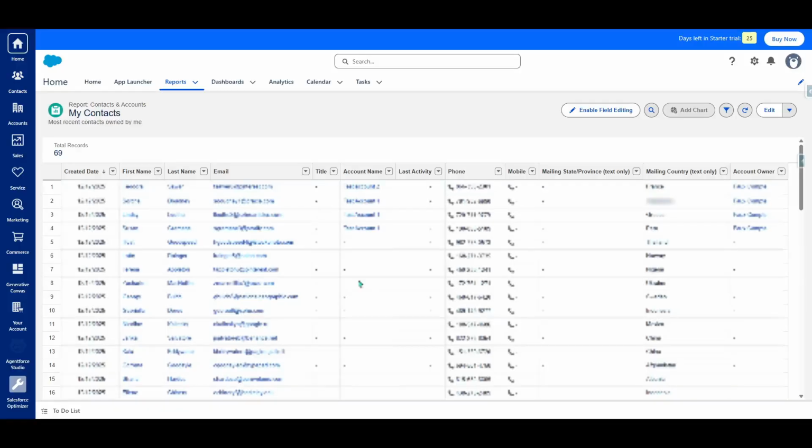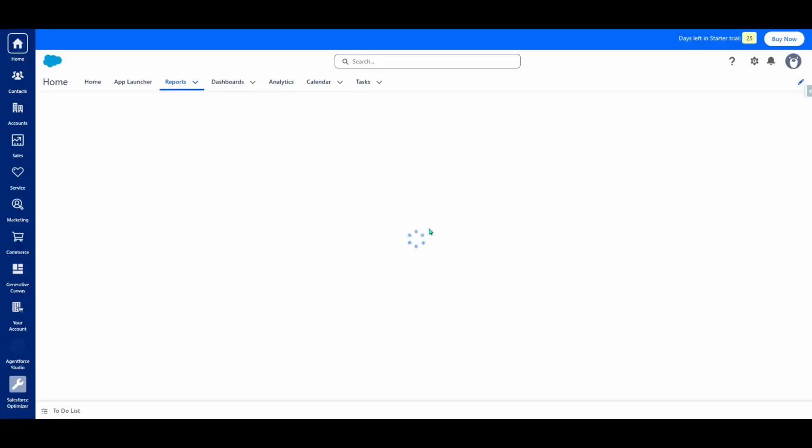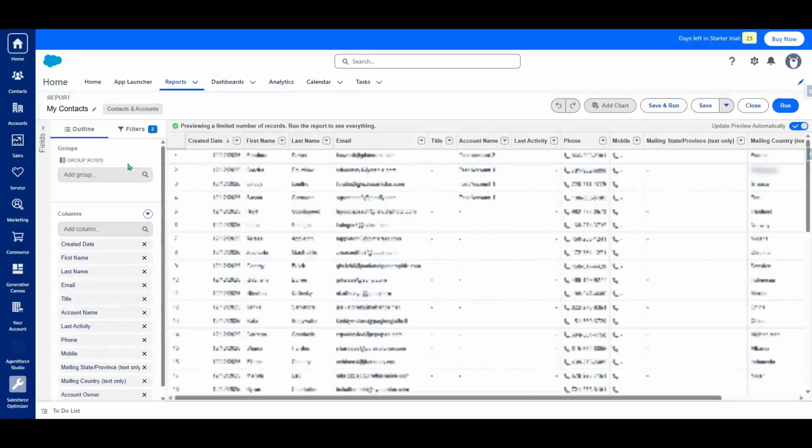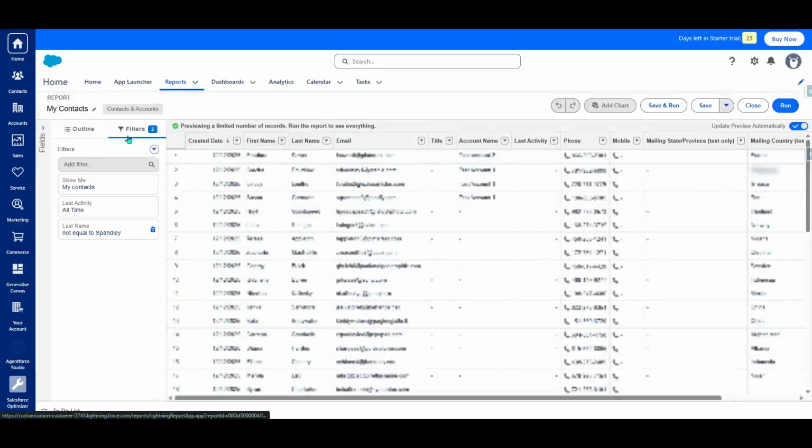On the left-hand side, go to the Filters panel. This is the control center for refining what shows up in your results. Look for the small caret icon next to the word Filters. Click that and choose Add Cross Filter. This option lets you define a relationship between the main records in your report and their related records.